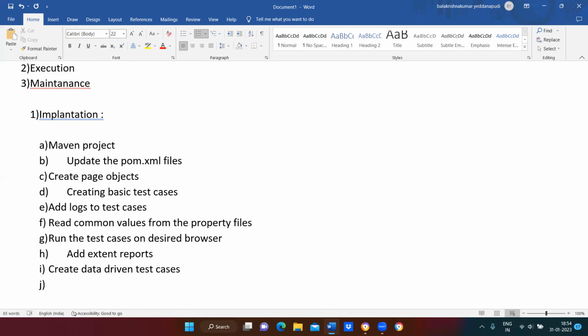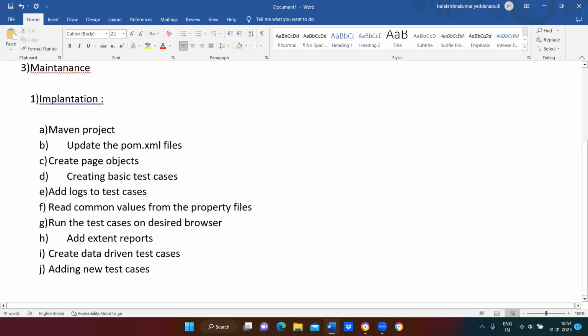Once you're done, we need to run your test cases in a desired driver. Whichever application you have created the test cases for, we need to run those test cases. Once you run it, we need to add your extent reports to that. And we need to create the data driven test, adding new test cases. Once you create the data driven test, we add new test cases. So this is the procedure for implementation.